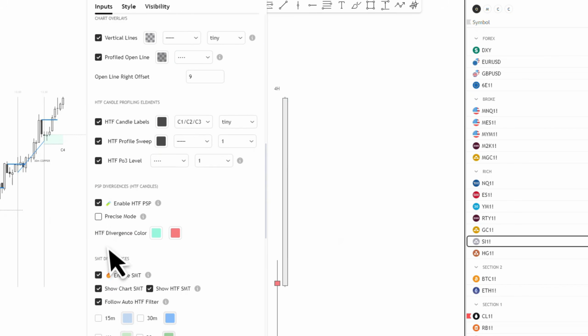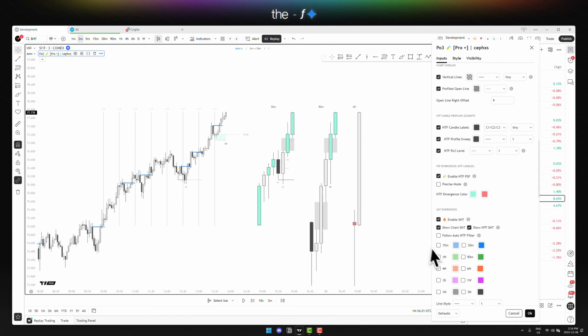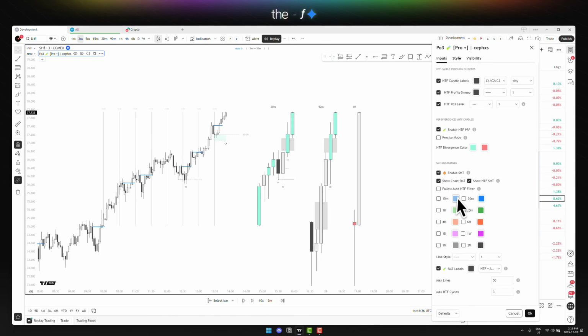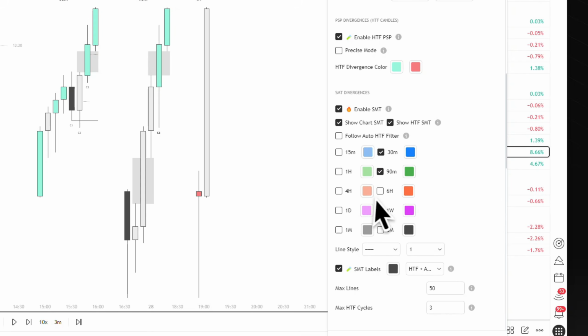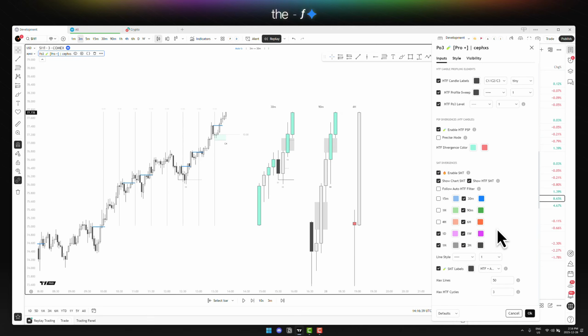Now, if you set it to manual, you're going to have to turn them on. Because if you don't turn them on, it's just like you didn't put on SMTs. You're not going to see anything unless you turn them on. Usually I don't use the 15-minute. I use 30, 90, 6 hour, 1 week, 1 month, 3 month. I set it in a way that you don't just have all the SMTs dumped on your chart. There's a limit, like a ceiling.